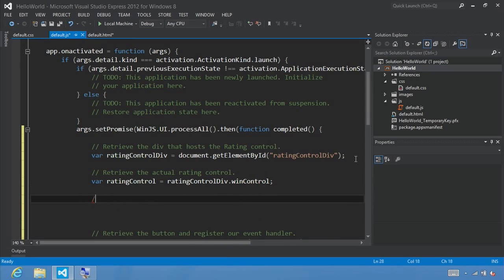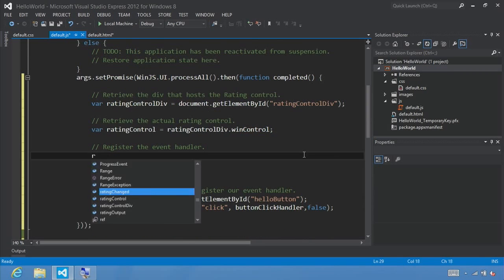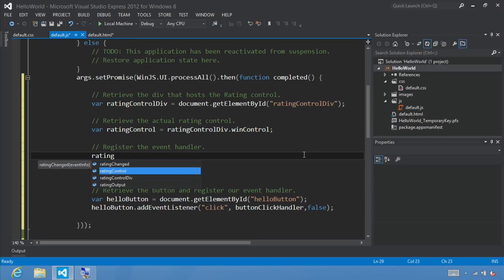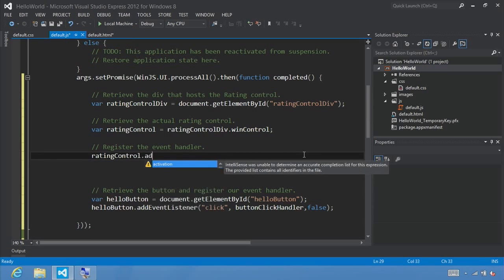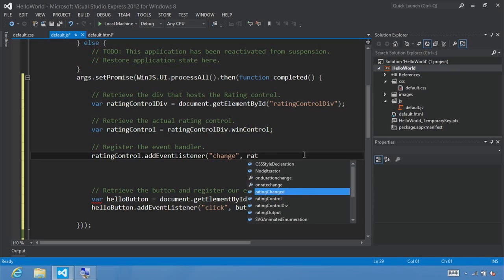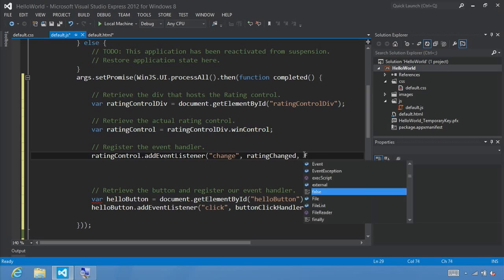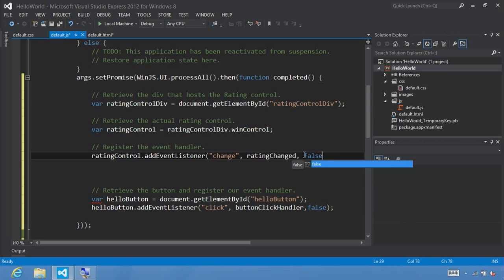Once we have that, we can actually register our event handler. And now let's set ratingControl.addEventListener. And the event we're looking for is the change event. The function we're going to use is ratingChange, and for our useCapture, we'll just set that to false.